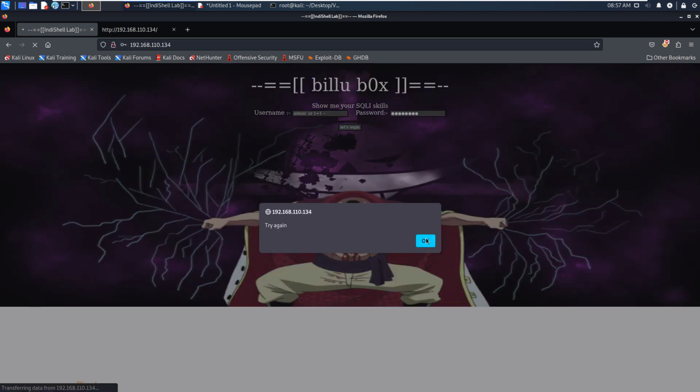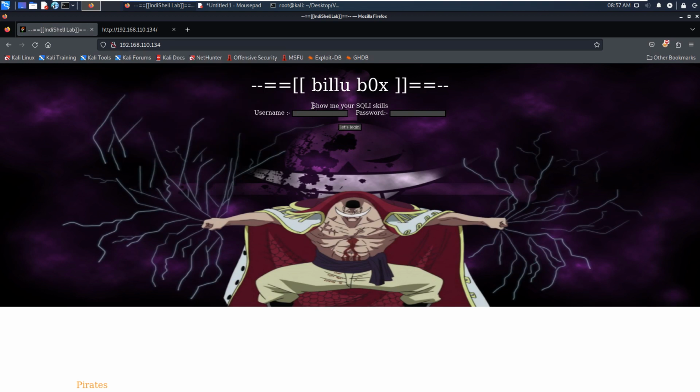Let's log in. Failed. However, you may be wondering why I like to test the SQL injection vulnerability, because you can see over here, "show me your SQL skills." So this is the reason why I try to use the login bypass techniques. So in this case, we cannot make a successful bypass. Maybe it deserves to use SQLMap to do the automatic testing against the SQL injection vulnerability.